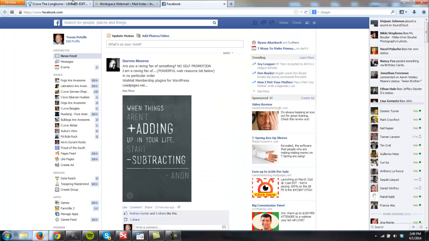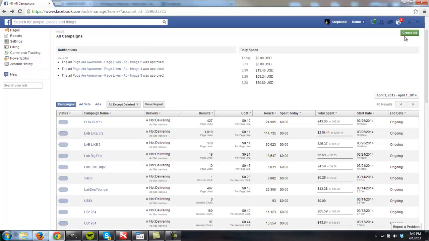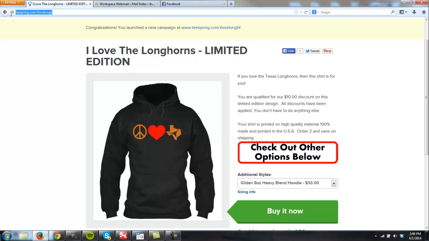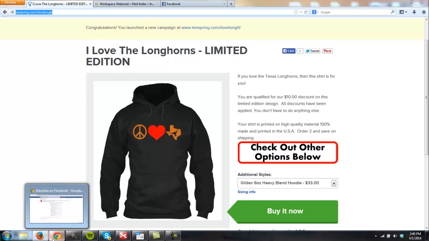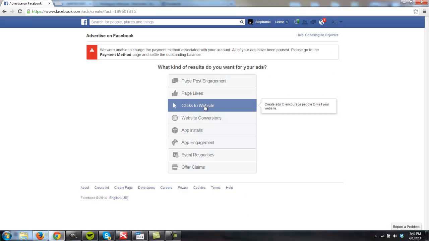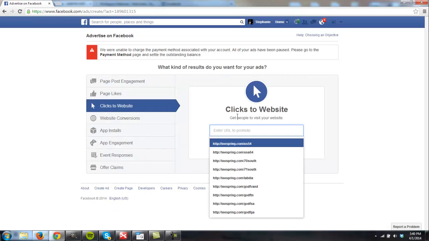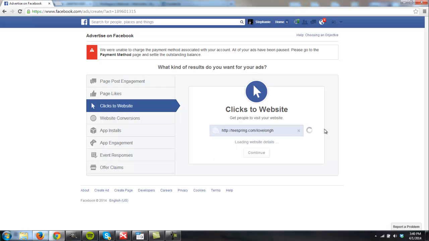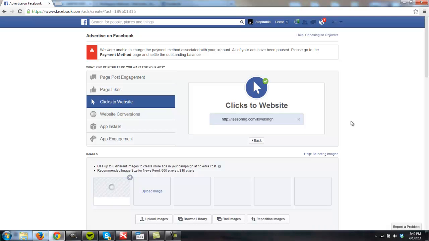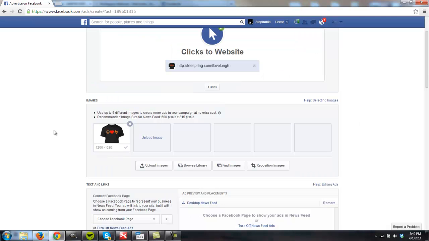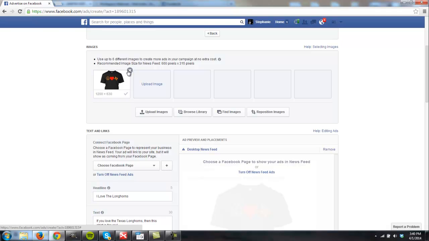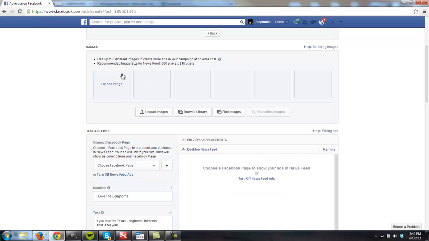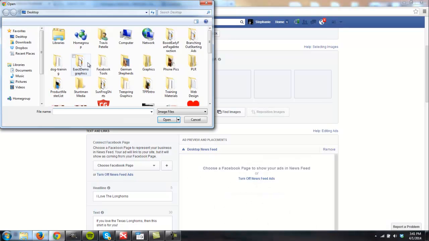Now we're going to go into Facebook, our ad account, and create an ad. Let's grab that link here. This is what we're going to copy and paste as our target audience. We're going to choose clicks to website. Put in our website. Now we're going to upload our images. This is just the image they grabbed from the Teespring page. We're going to delete that. Upload our 2 that we just created.